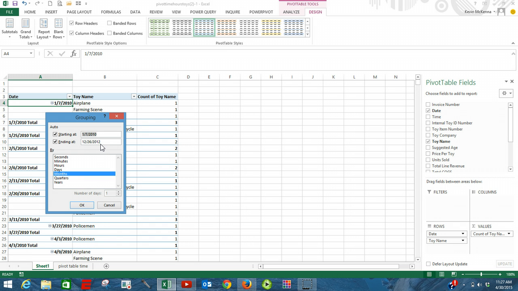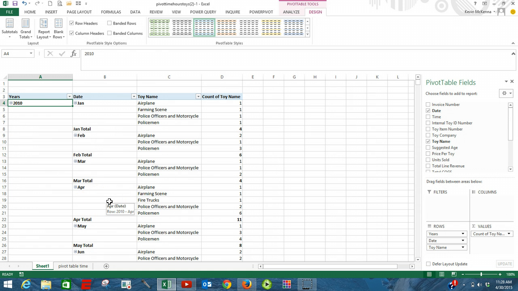In order to have the grouping work properly, what we need to do is not only highlight months, but because we're going into multiple years, we also have to click on years. And I would recommend strongly that whenever you're trying to show months and years, to be on the safe side, always highlight months and years. We have our sales here by months and by years.